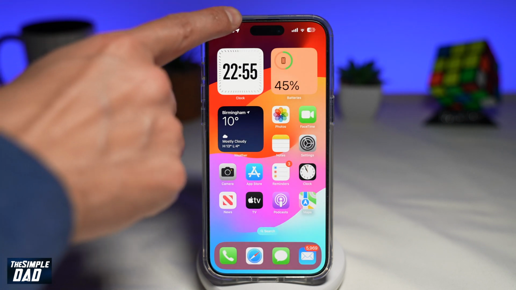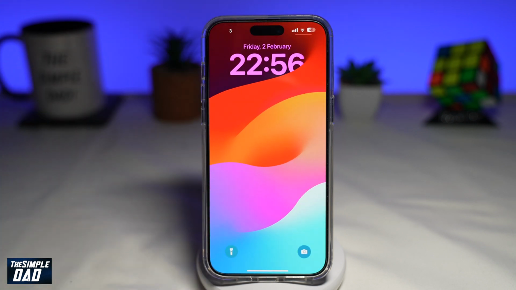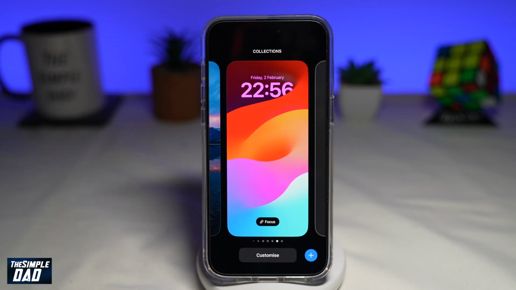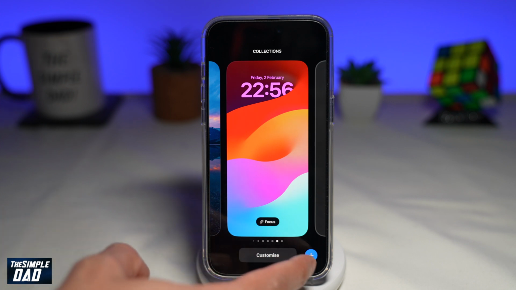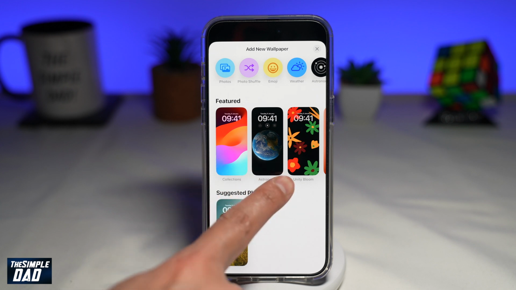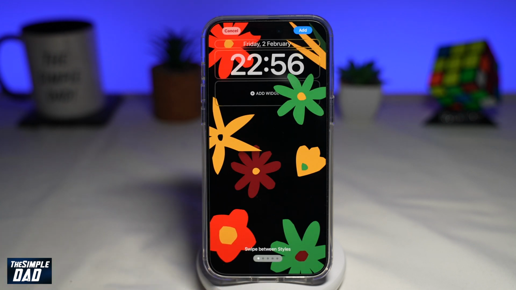So first you want to go ahead and bring down the notification screen. Next you want to just long press on an empty space until you come to this collection screen. Now to add the Unity Bloom wallpaper, go ahead and tap on the plus sign. And now on the screen, within the featured section, you'll see the Unity Bloom wallpaper, which looks like this.